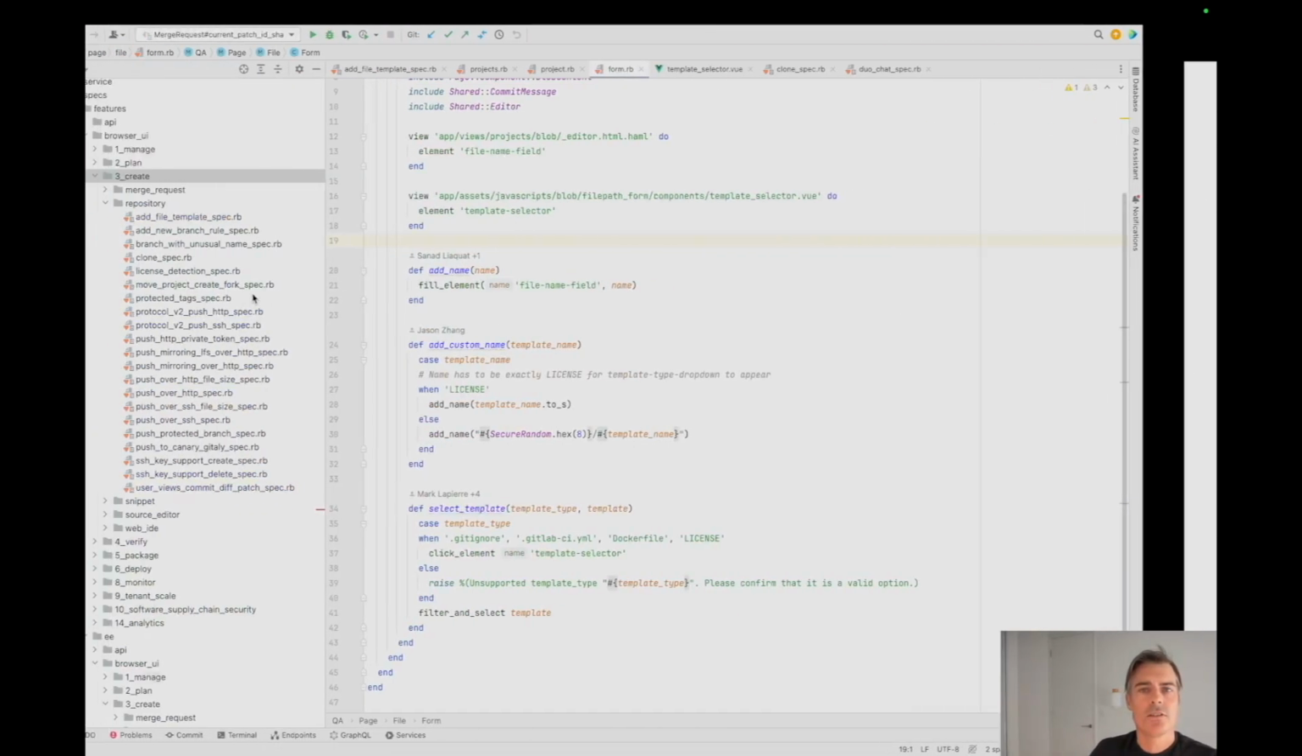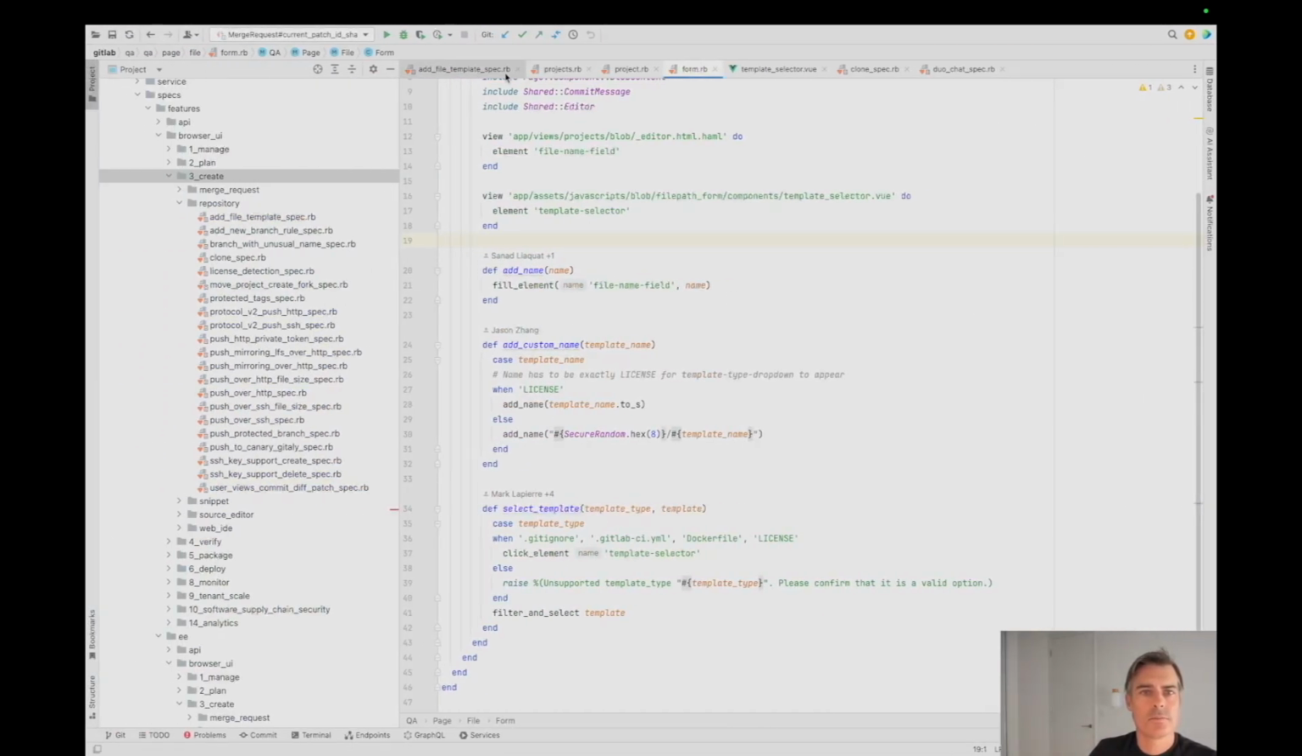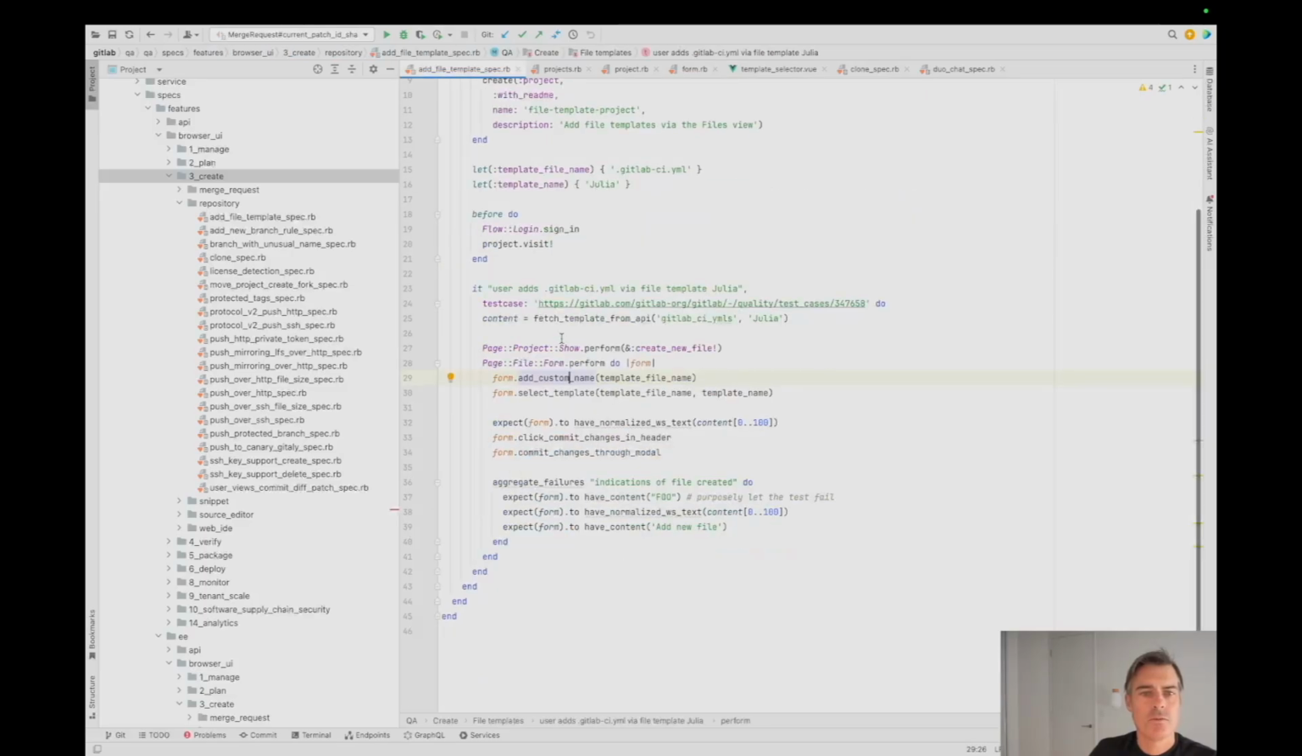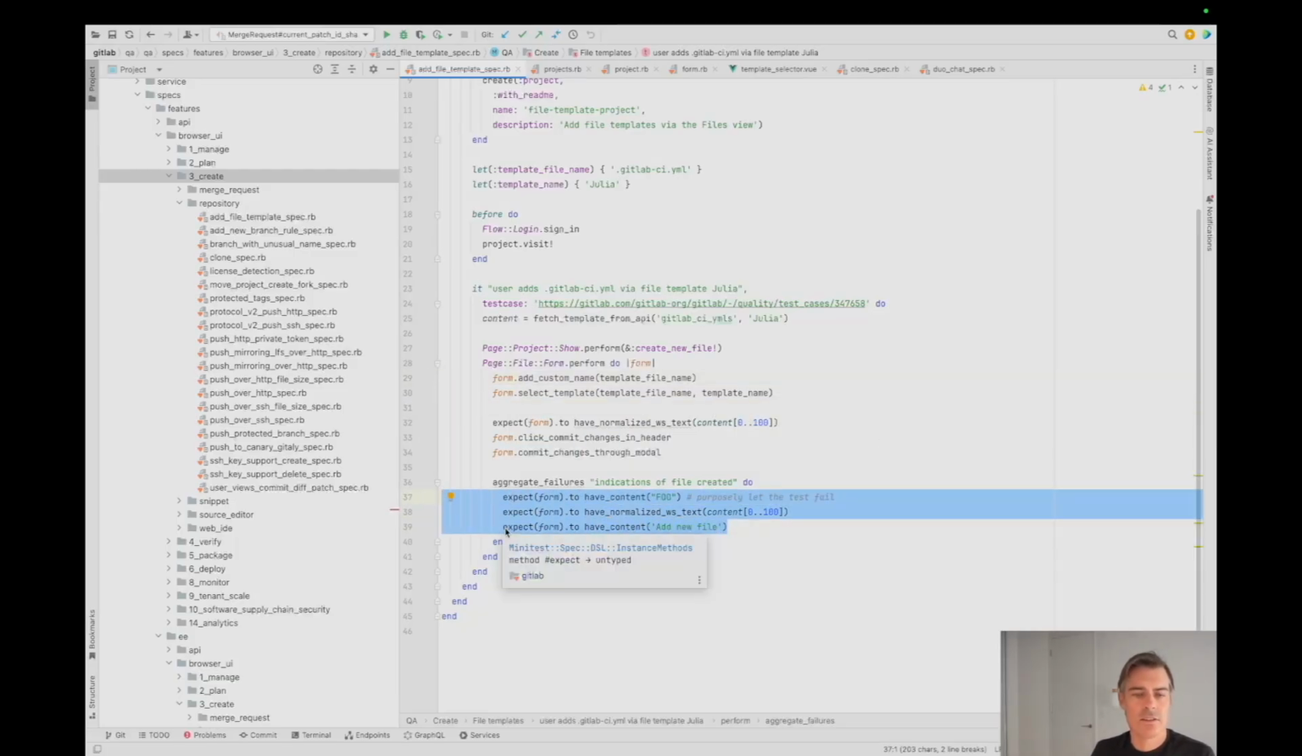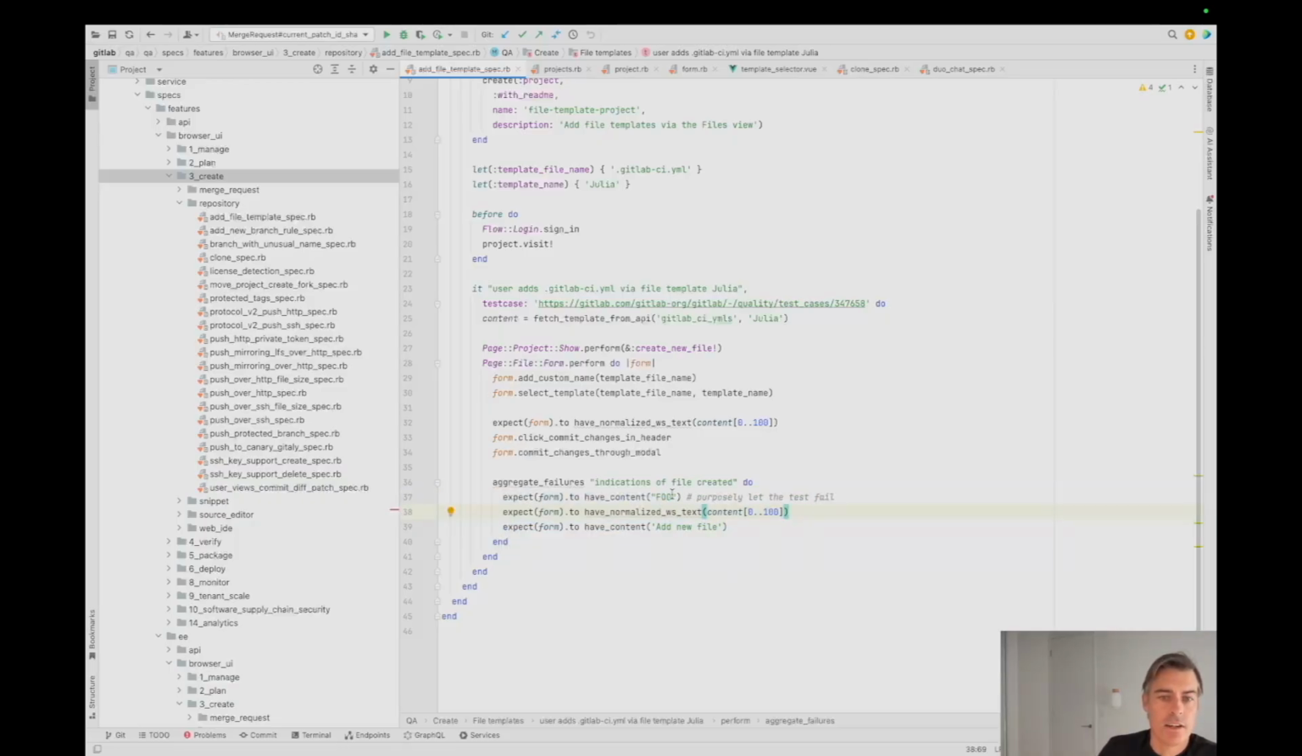Next up we have the assertions. Once we've manipulated our page and submitted the form to create the file, we have some assertions. There's nothing special about these assertions, they're standard RSpec assertions. I've put in a failing assertion here to demonstrate that when we submit an MR and this test fails, we can take that MR, have a look at the MR and then try and recreate the failure locally.